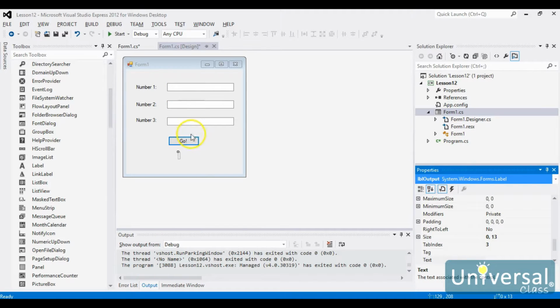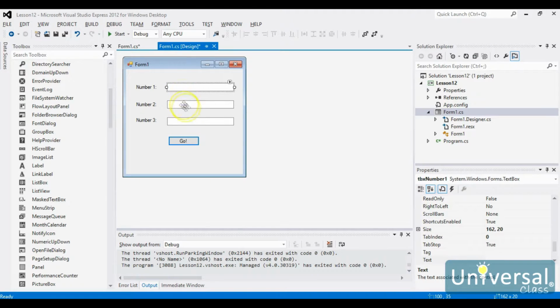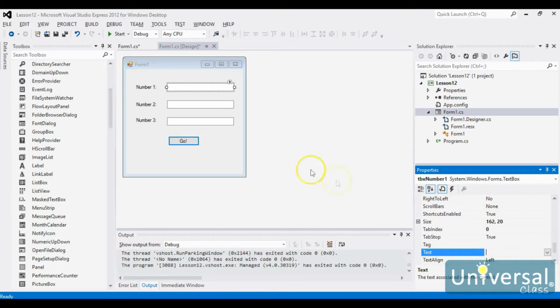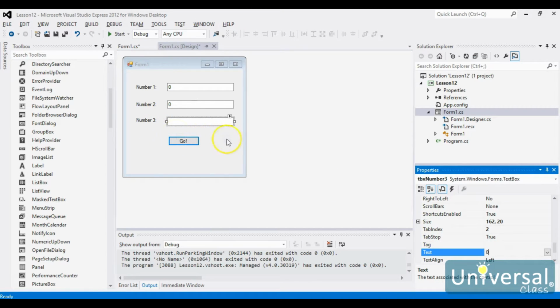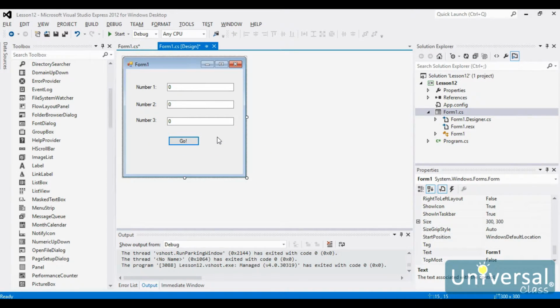Alright, but for me to do this, I need to give these a default value. So what I'm going to do is set the text for these all equal to 0. That way they have some initial value, and if somebody just comes into the program and clicks the Go button, then it will actually add them together.